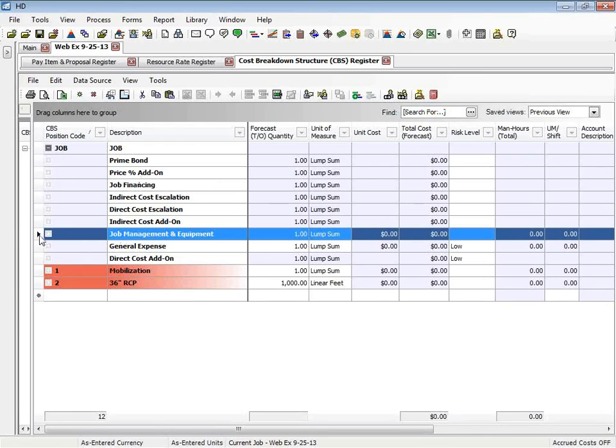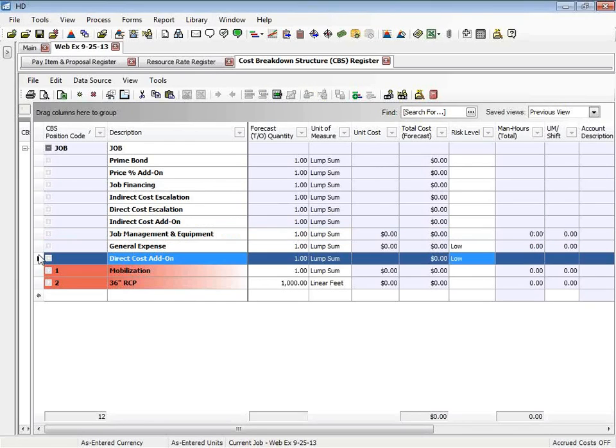For example, this one here, you may want to define how much overhead costs will be for your job management, or perhaps you want to include the direct cost add-on for contingency. We're going to skip over the indirect costs for the moment and focus on the direct cost items. These cost items correspond to the deliverables we set up previously. So we set these up as pay items.